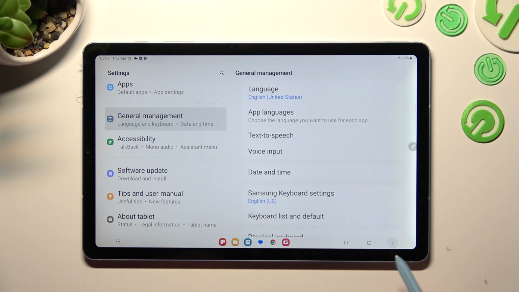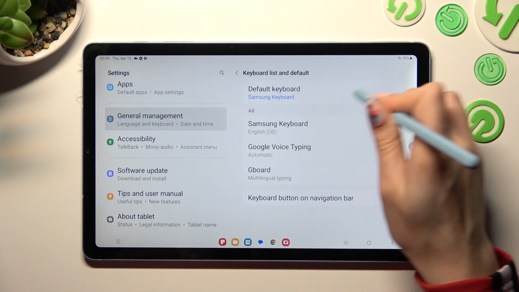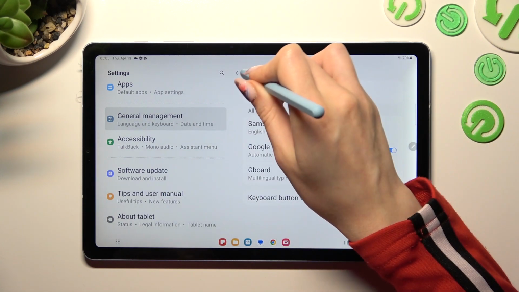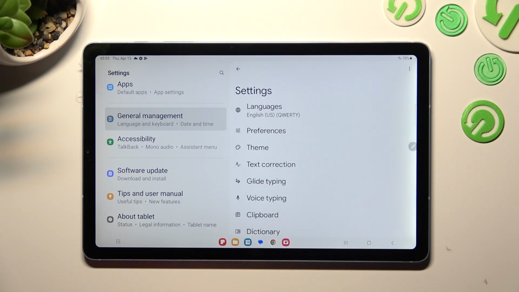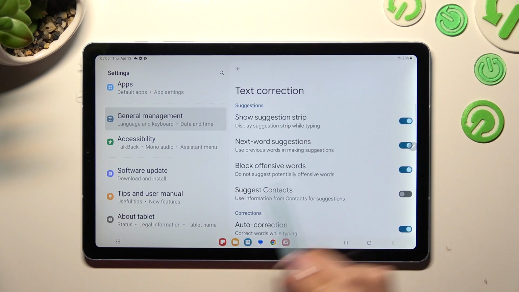If you are using Gboard though, you need to tap on Gboard Settings instead, over here, and select Text Correction.